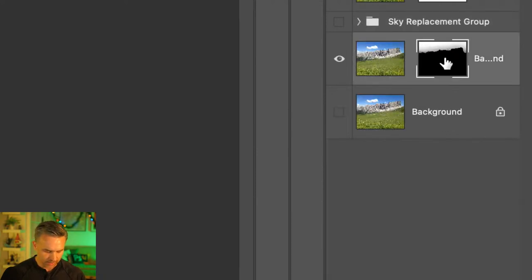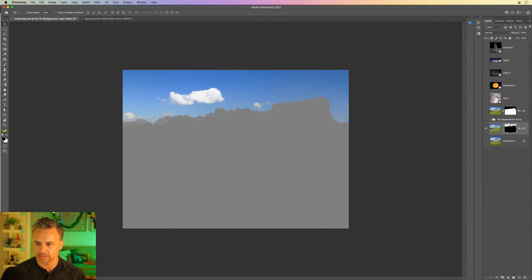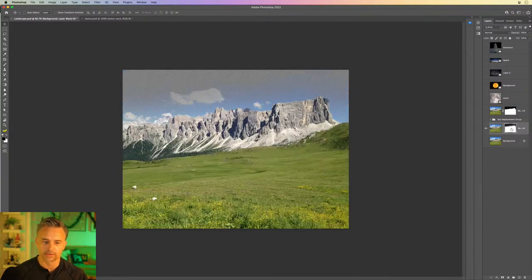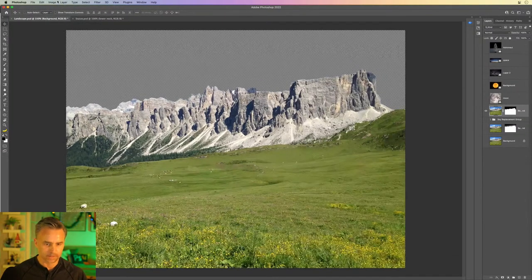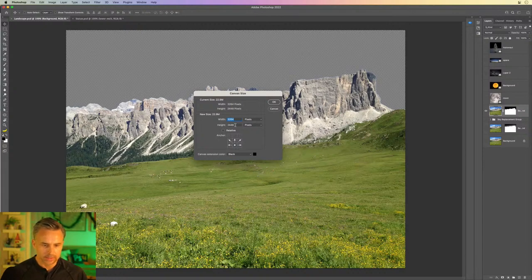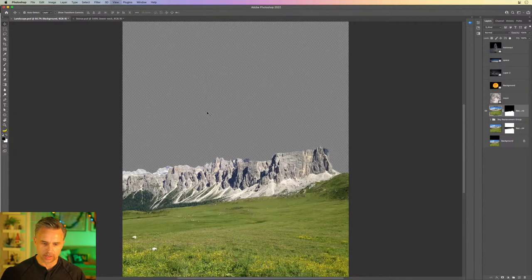Okay, let's hide all that stuff, right? But this time it has just kept the sky. So what do we do? We do an invert on that mask, right? So that's how that works. Boom, boom, boom. I want to add more to this. So let's change the canvas size, height, 4,000. Why not? There we are. Boom.